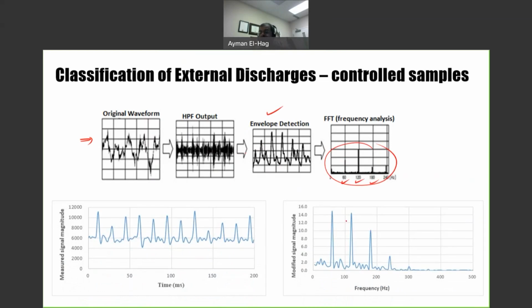And here is the f of t after demodulating the signal over the 60 hertz. We'll see here, basically, we have 60 hertz, 120 hertz, and here we have 180. These are the most dominant components in our signal.